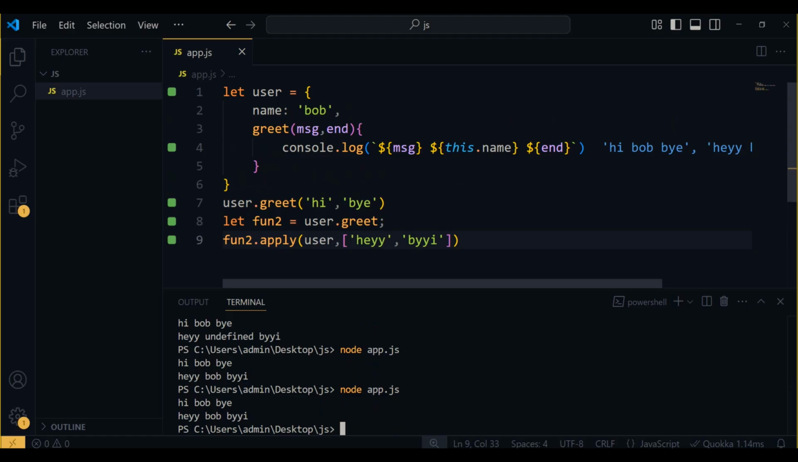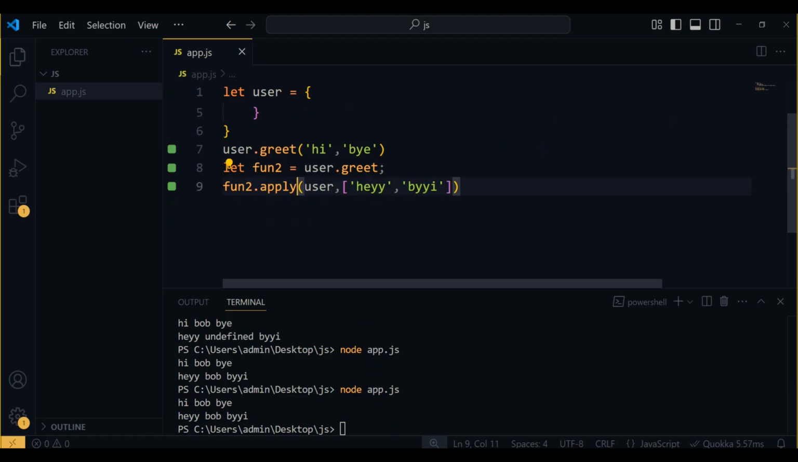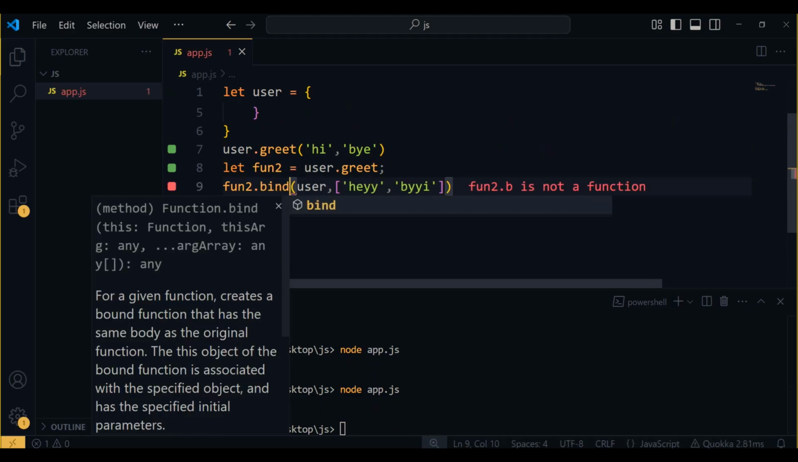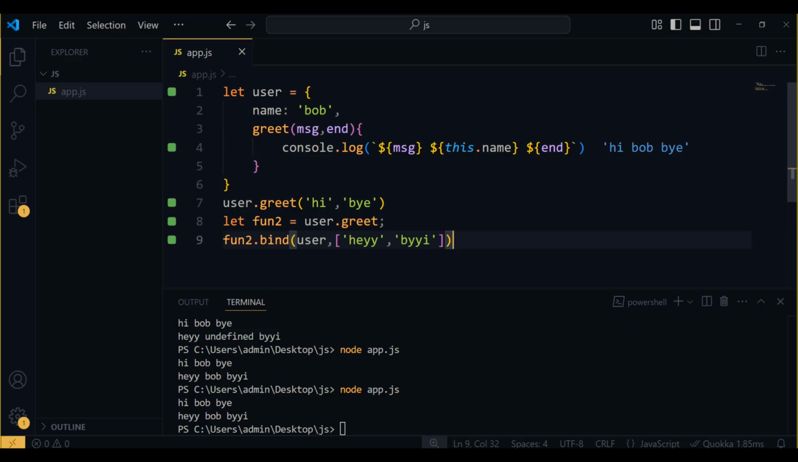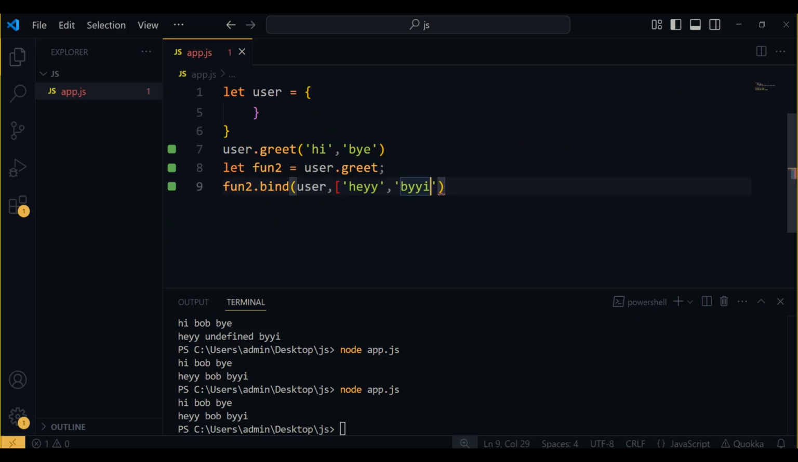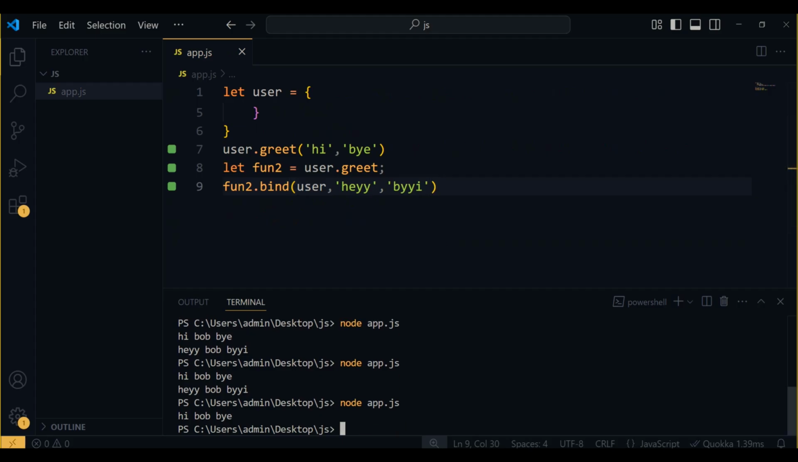Now the last method, that is bind. Let's write here bind. Now that is simple. It doesn't require an array, so we don't need to put an array here. Let's remove these things. Now let me run this once again. Yeah, you see, we didn't get any output. We still got hi, Bob, bye, which is from the earlier call. It is not printing anything.